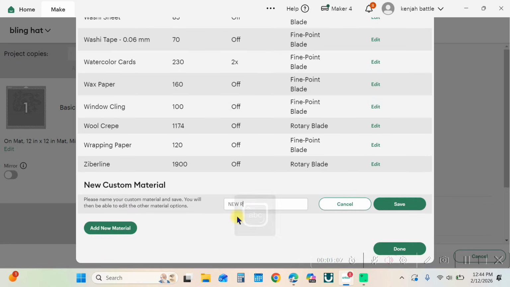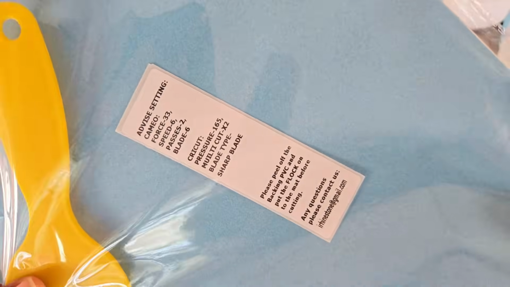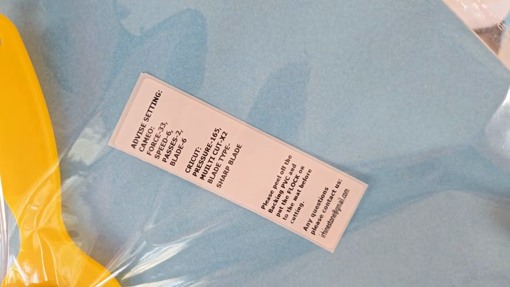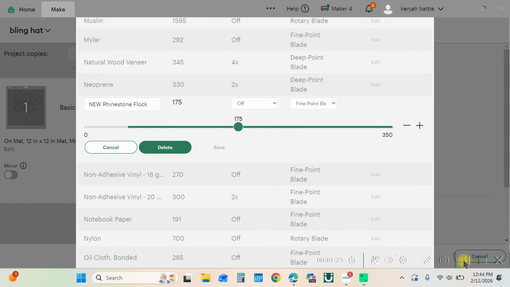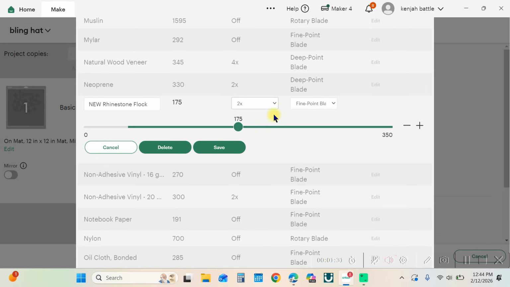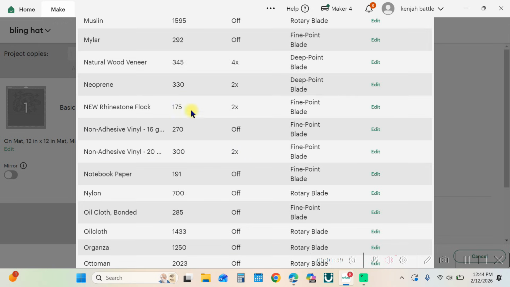I'm naming this one new rhinestone flock because I already have a rhinestone flock in there, but I recently had to buy more flock, and I guess they changed it. So I went with the new cut settings that they had for Cricut in their packet. So for the pressure, I'm going to do 175. And then for the multi-cut, we're going to do 2. That way it's going to cut each circle twice instead of once. And then we're going to do the fine blade and save it. And that's pretty much it as far as adding that new material.